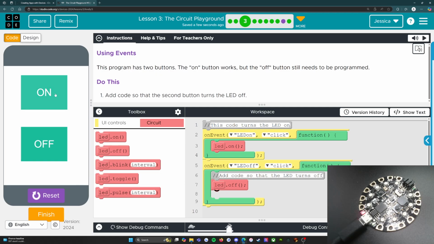You can keep playing with it if you want. On, off, on, off. And then when you're ready to move on, we're going to click the orange finish button, and I will see you on level 4. Here we go.